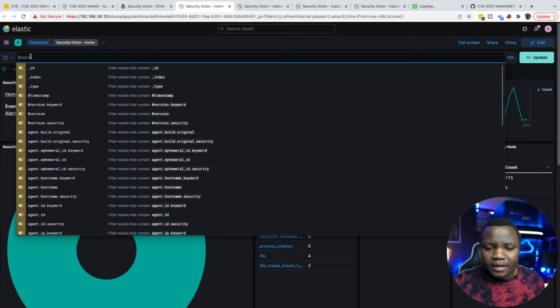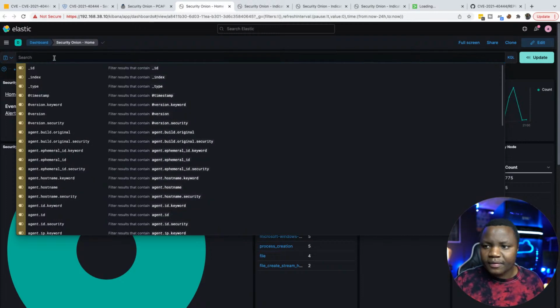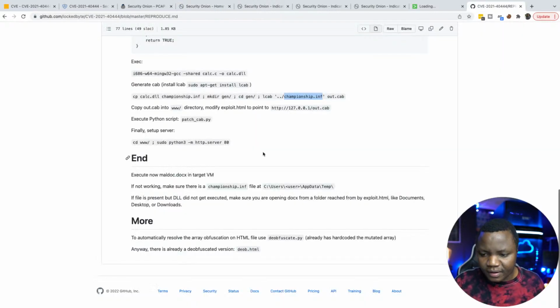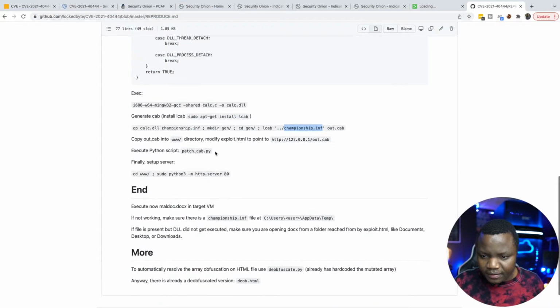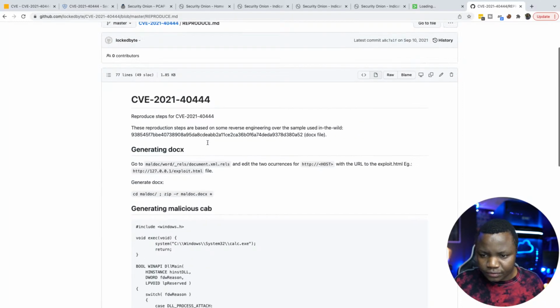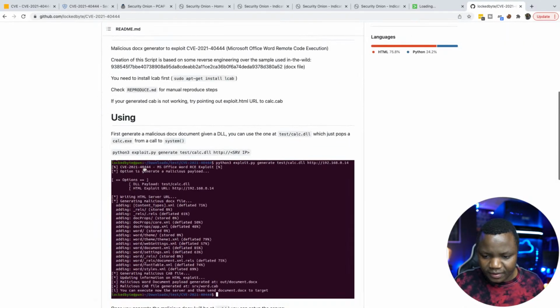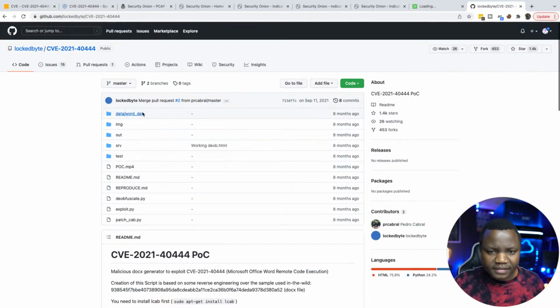Okay, let's look for the process that actually starts this. I think it's Win. It's defined somewhere in here. Let me find it. It's a rundll32 process. I think I know. I found it somewhere. Let me see.